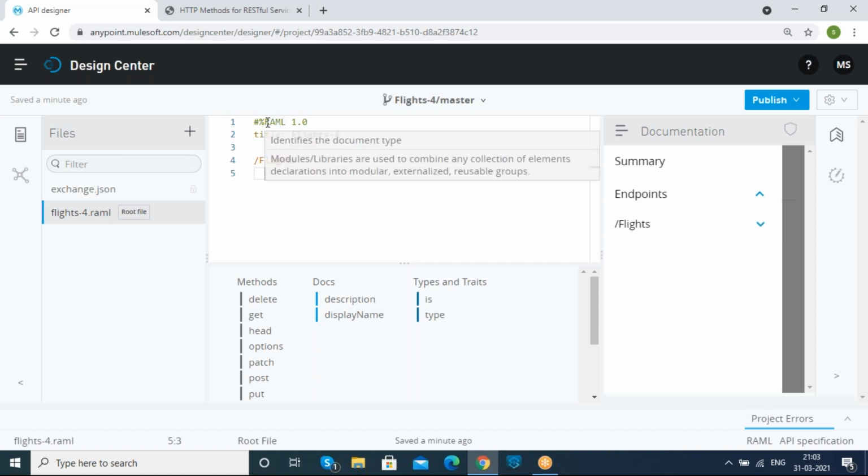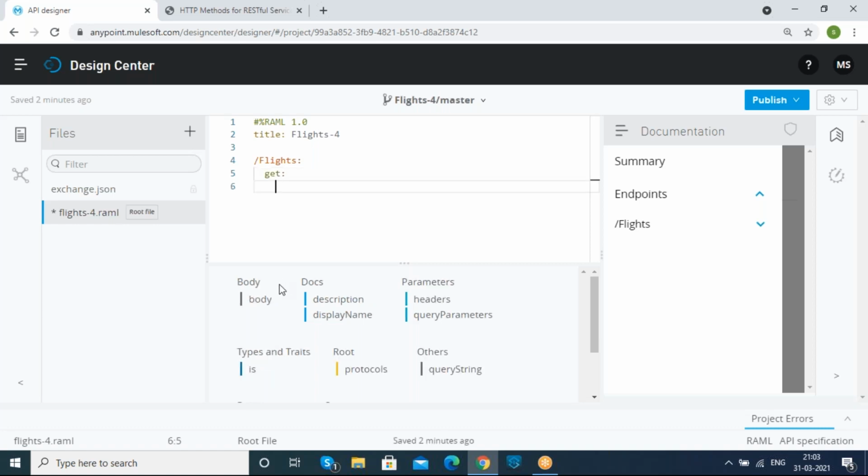So here, this RAML code, RESTful API modeling language, is internally supported by YAML, which is nothing but yet another modeling language, where there will be space issues. Here we are not going to hard code anything. We are just going to drag and drop everything from the shelf. If I click on the get method, the get method will be dragged and dropped there, so automatically it will move to the next line.